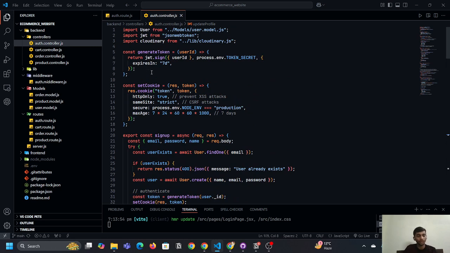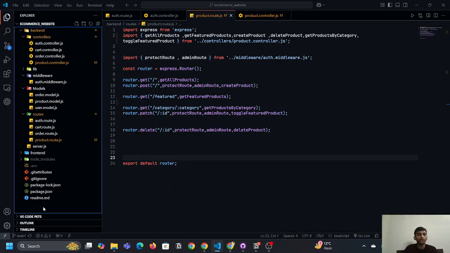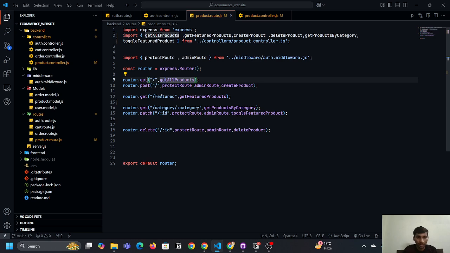Let's move to the next route. So let's start with the product route section. In the product route, I have majorly these routes: get all products, create product, get featured products, get products by category, toggle featured product, and delete product. And here we can see there's another middleware I'm using, admin route, so that it allows only the admin to access these routes.